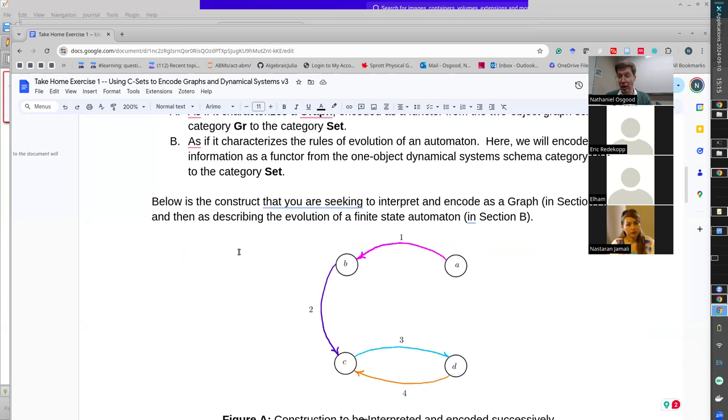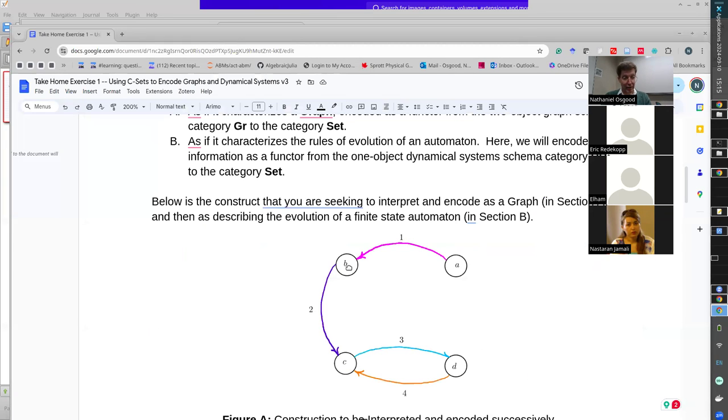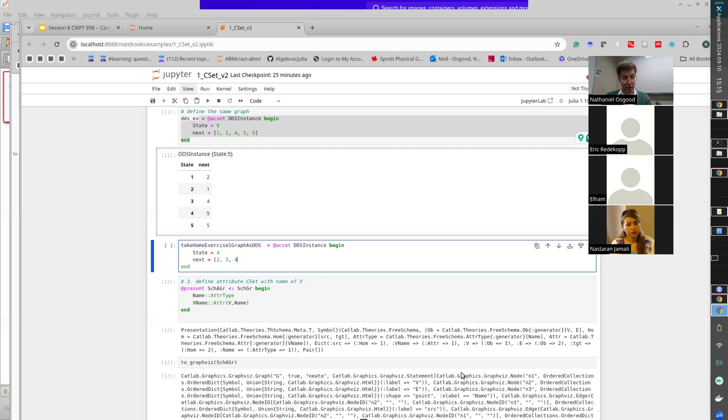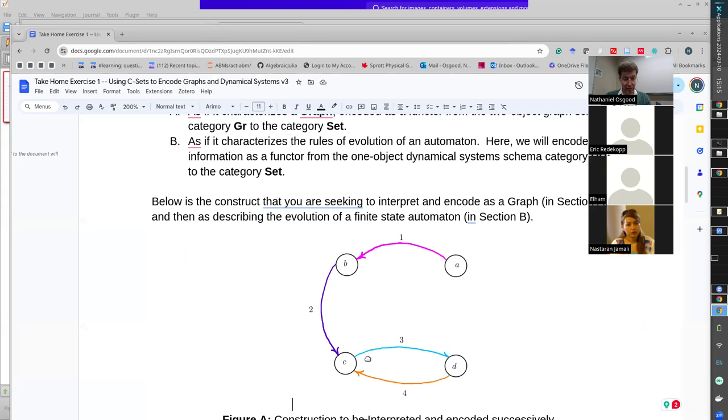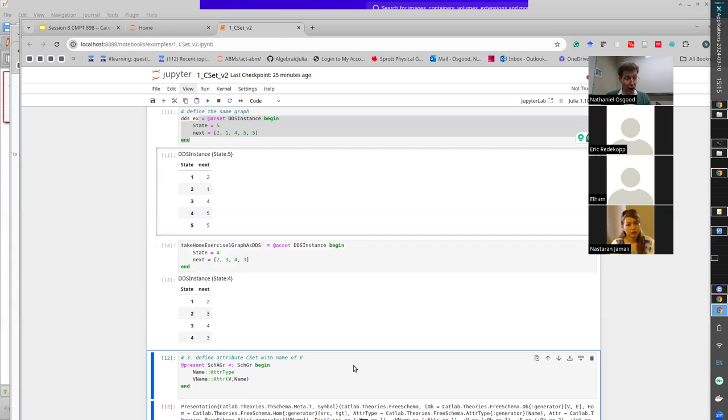Okay, but let's go one at a time. Okay, what's next of one? If we're in state one, what's next? B, there's two. Two. Okay, if we're in B, what's next? Three. If we're in state three, what's next? Four. If we're in four, what's next? Three. Are we okay with that? Okay or not? Okay. Hearing no objection. Okay.